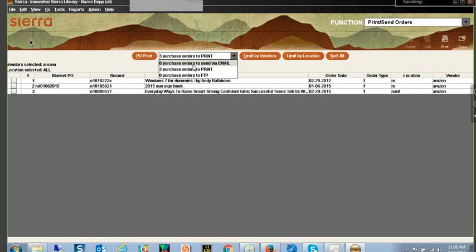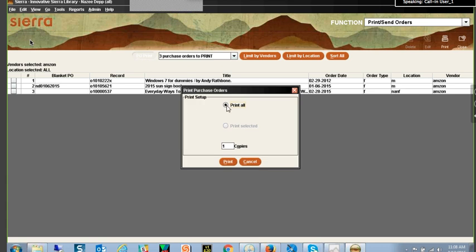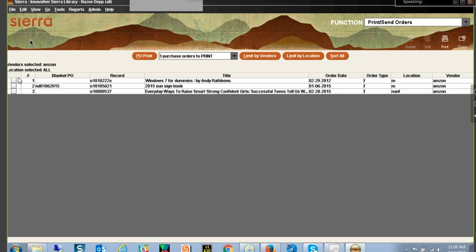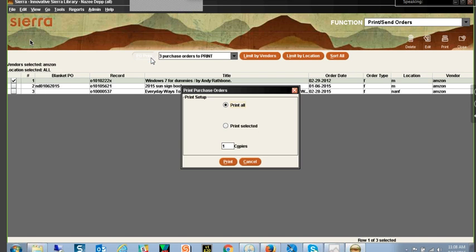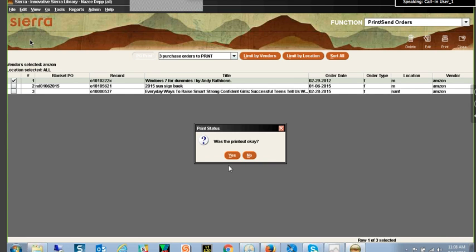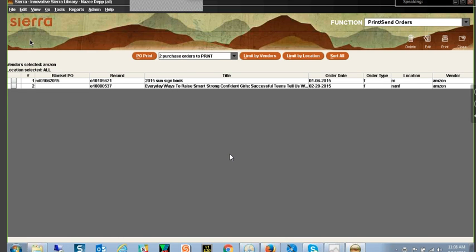The emails, if the email exists in the vendor record, you can actually email them. So if I say print PO, I can select how many copies I want. Let me cancel, just say print one, print selected, and print, and now I'm going to be printing it. It's actually printing it on my printer right here. So this is how I can print it.